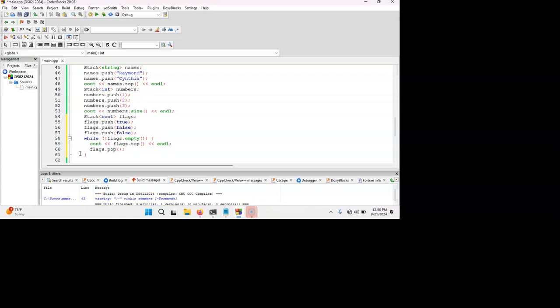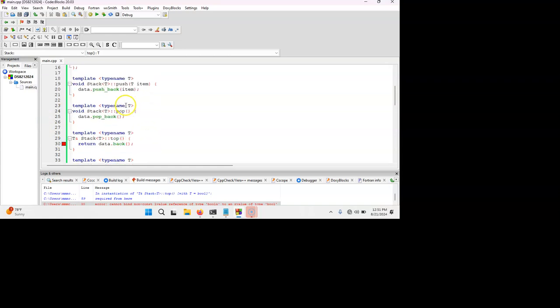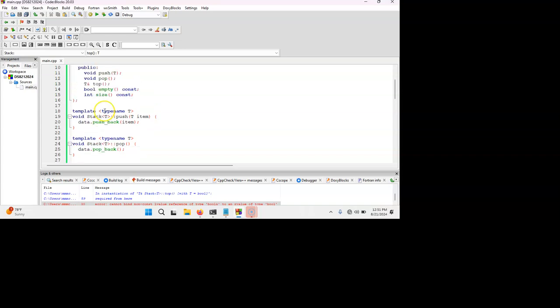Got to make sure that pop works, and we can check to see if our empty member function works by writing a little loop that will tell us. Whoops. Speaking of bind, where is my problem with top?